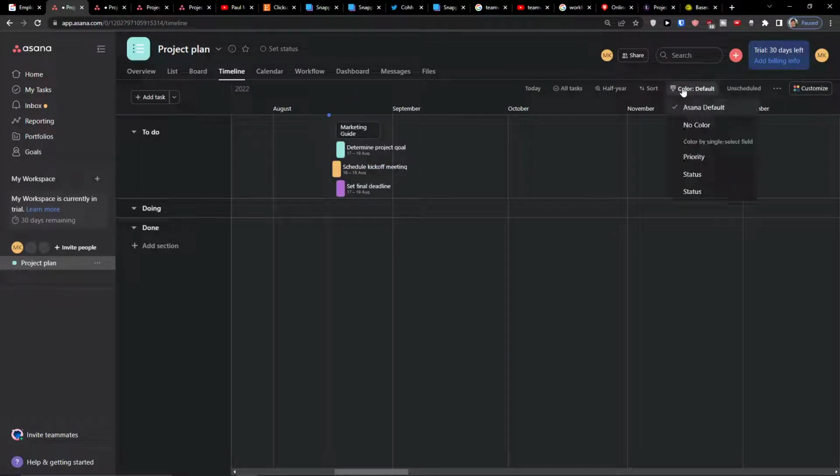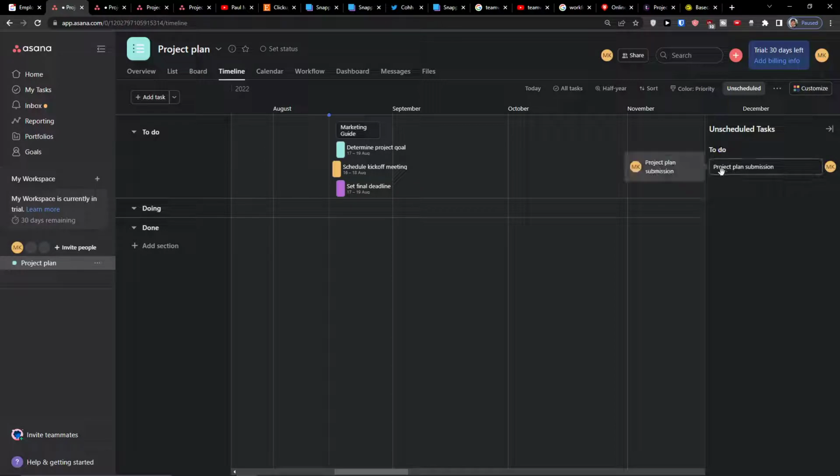Then you can have the color, you can have default, and you can change the priority or status. So you can always change the color of it. And then you're going to find the unscheduled tasks. So that's pretty much it.